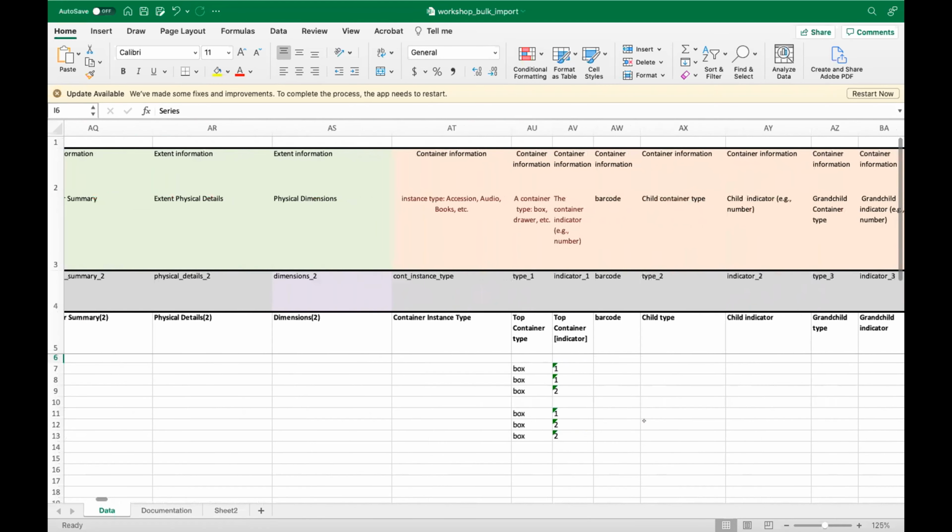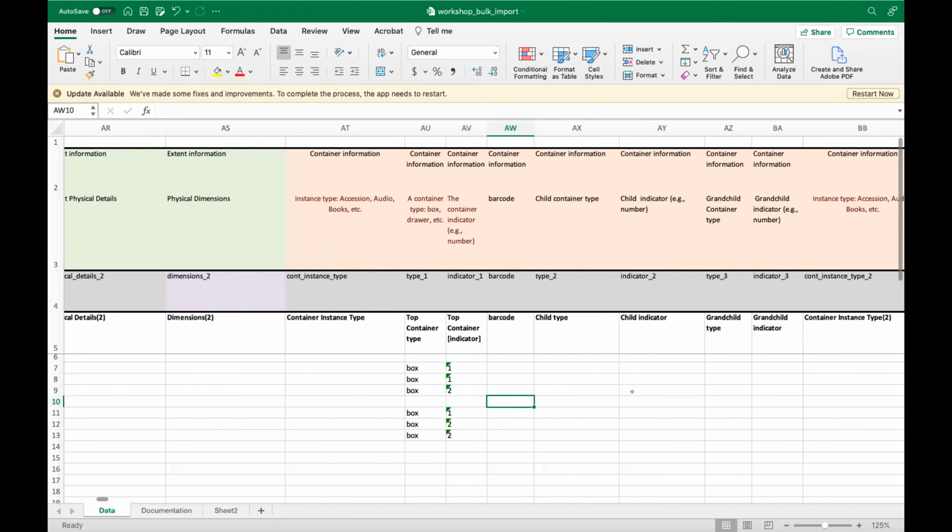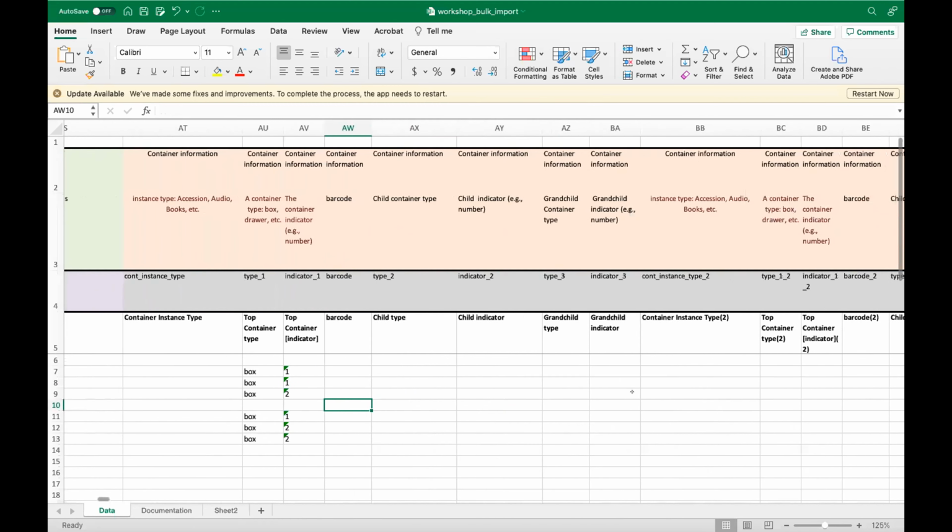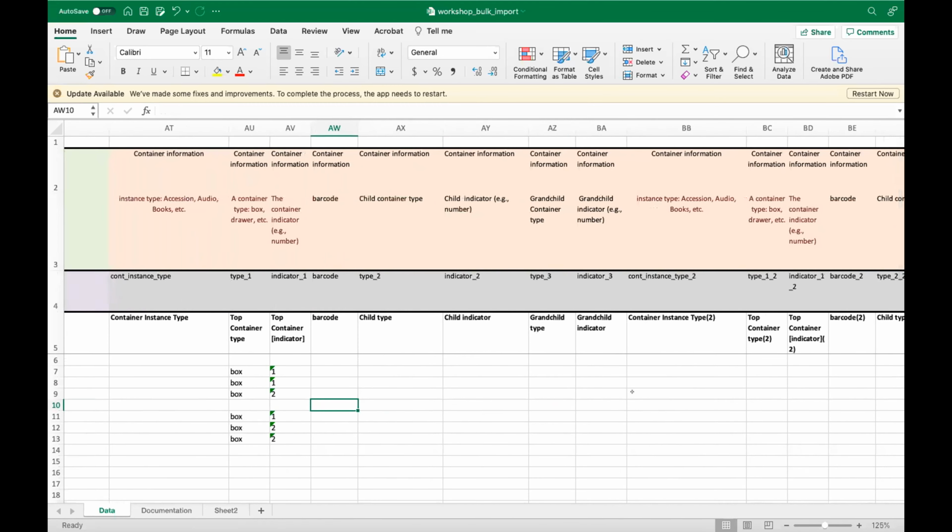You can add instance. So we see here that we have instances. So we have the top container and we have the container indicator. Don't worry about the green. It's just telling me that the format is weird, but that shouldn't mess with it. And you can add child type and child indicator.